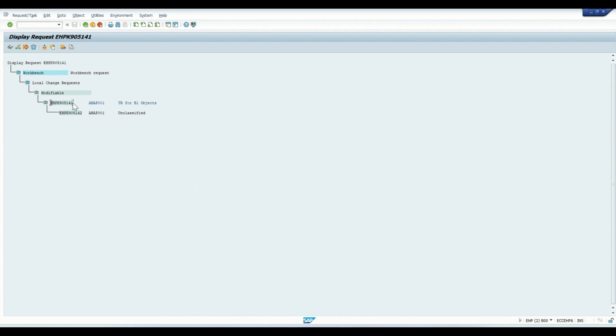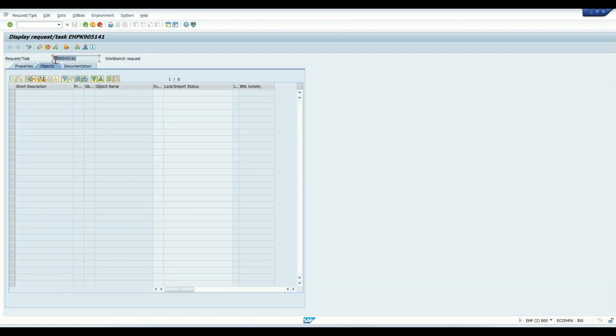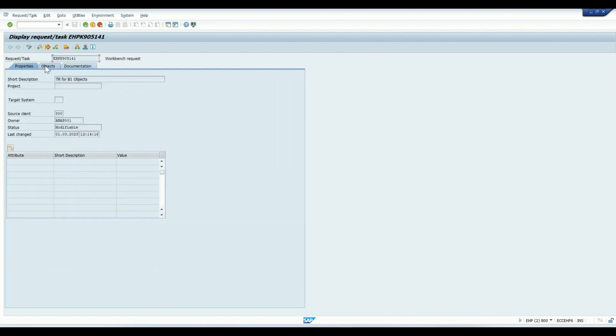It will give you a random number like this. It depends upon the configuration done by basis people actually. It follows that number sequence. Now I'll just copy this number. Double click, you can copy this number. When you double click, it gives you all the list of objects recorded in that request. Currently it is showing as blank.